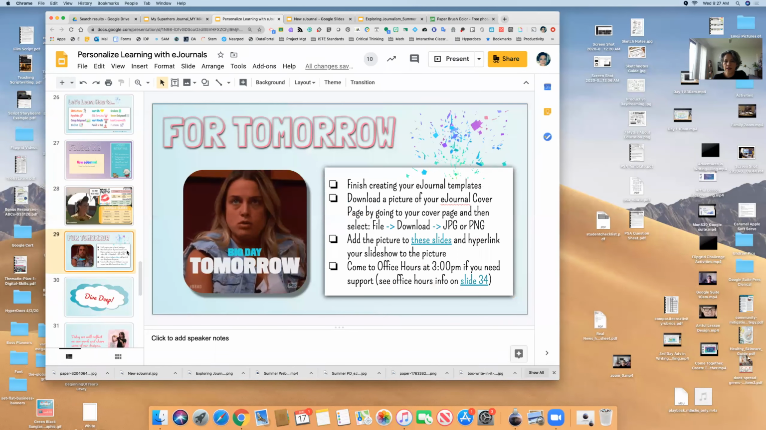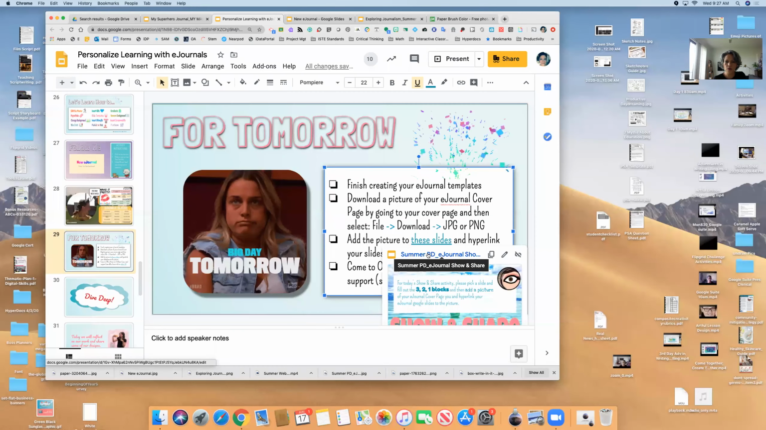So for tomorrow, we're going to finish creating your eJournal templates today. So try to work on at least just one template. It could be the one you started today and you want to play with it a little more and add some more pizzazz. And then what I would like for you to do is download a picture of your eJournal cover page. You do that by going to File, Download, JPEG or PNG. And then I want you to add your picture to these slides. Okay, these slides are going to be our show and share for tomorrow. So if you want to get it ready.